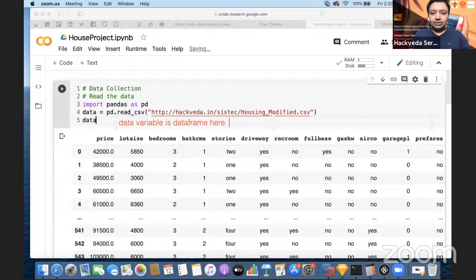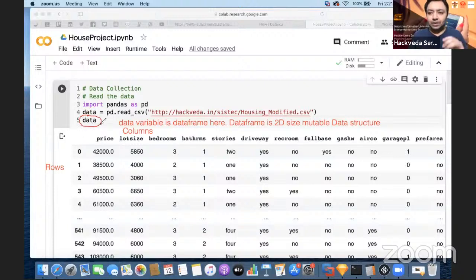And what is a data frame? A data frame is a two-dimensional size-mutable data structure. It represents data of two dimensions. And what exactly are two dimensions? One dimension is rows and the second dimension is columns. So whenever you have to represent two-dimensional data in Python, you can use a data frame. This variable data is of data frame type.